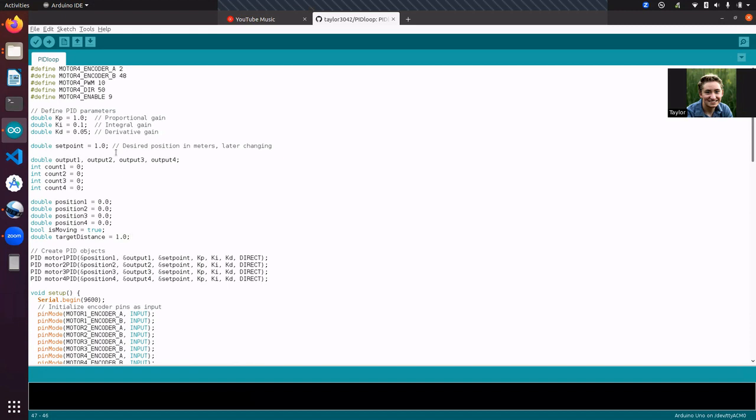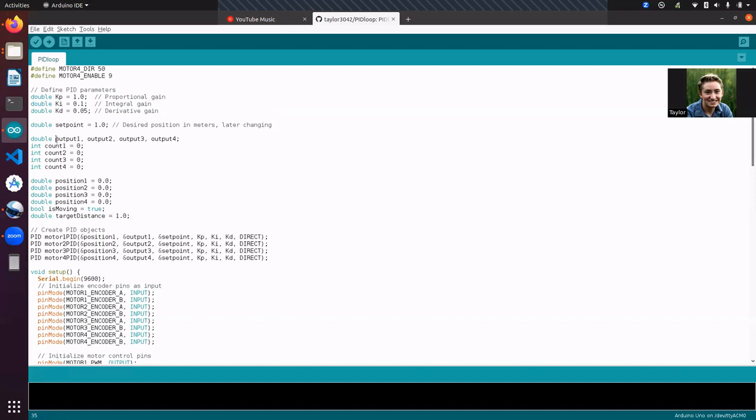So the double output1, output2, output3, and output4. These are going to be pointers. If you've worked with C++, you should know what a pointer is. It's a variable, but it points to a specific variable, hence the name. So it's not the variable itself. And output1, that's how you write the actual value of that pointer value.